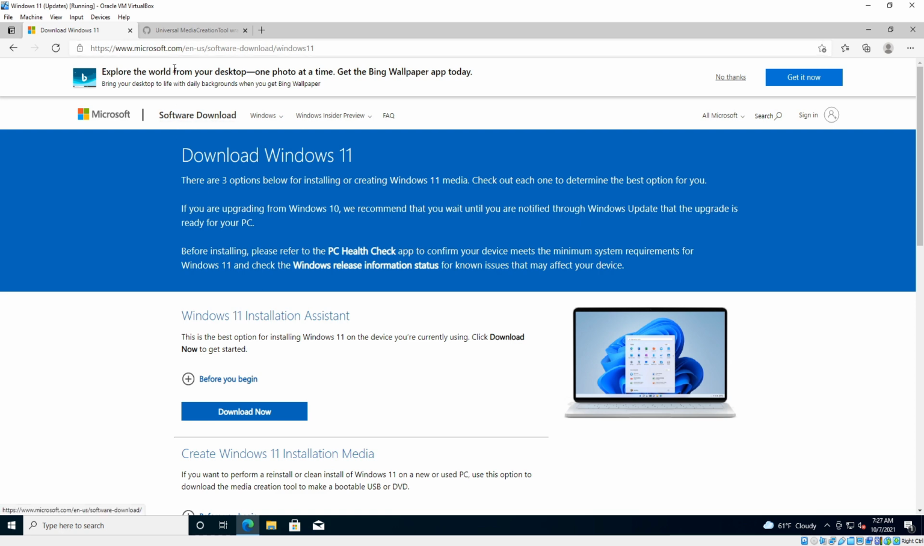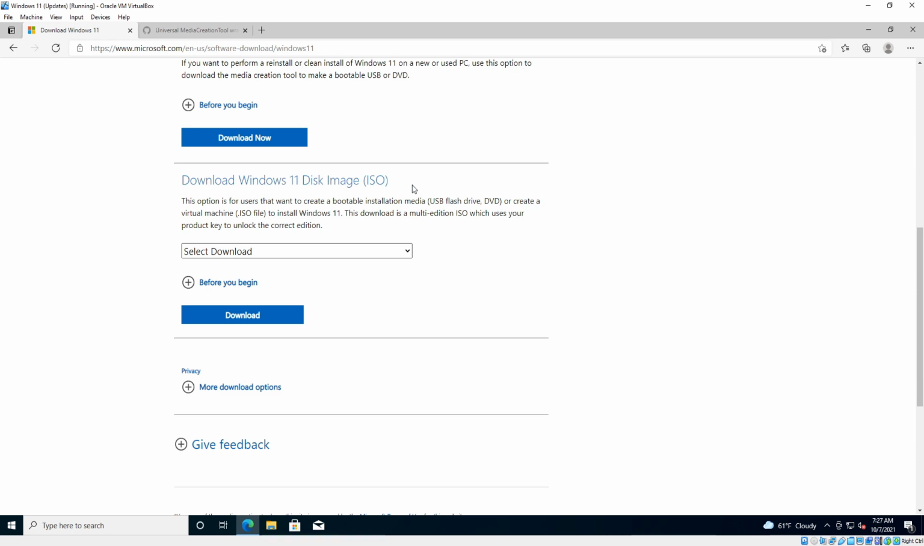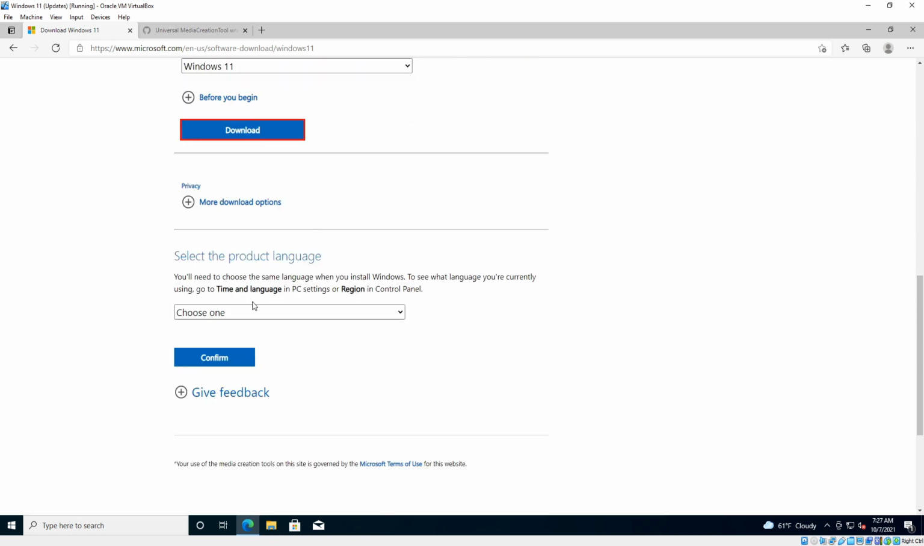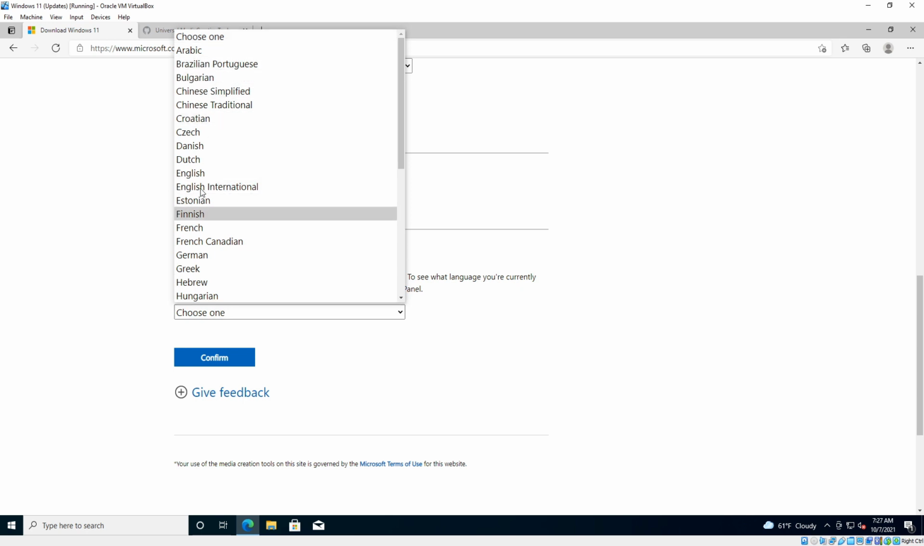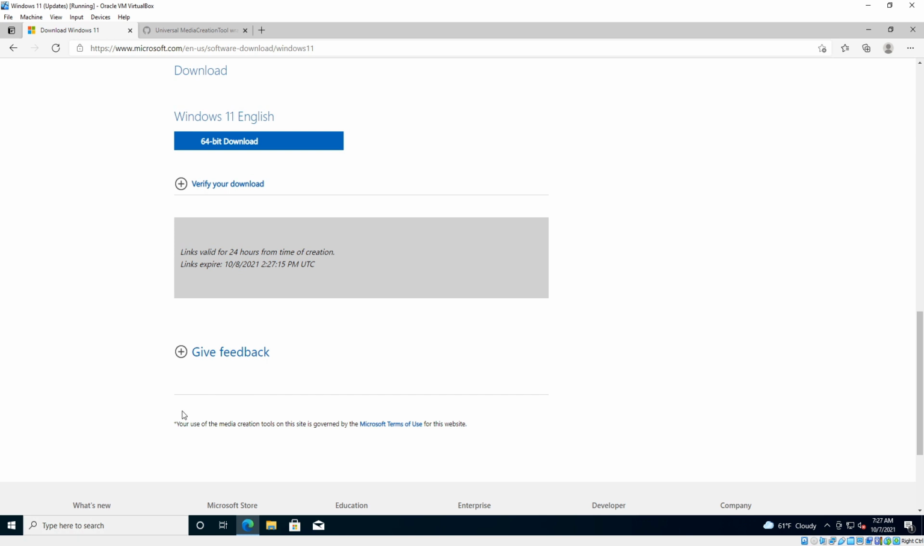So you'll come to this website and you can get the direct ISO from them. So you select Windows 11, you click download, it should open up your language of choice, pick whatever language you wish to have, hit confirm, and that should eventually give you a link to download right here. I've already downloaded it, so I'm not gonna go ahead and do that again.